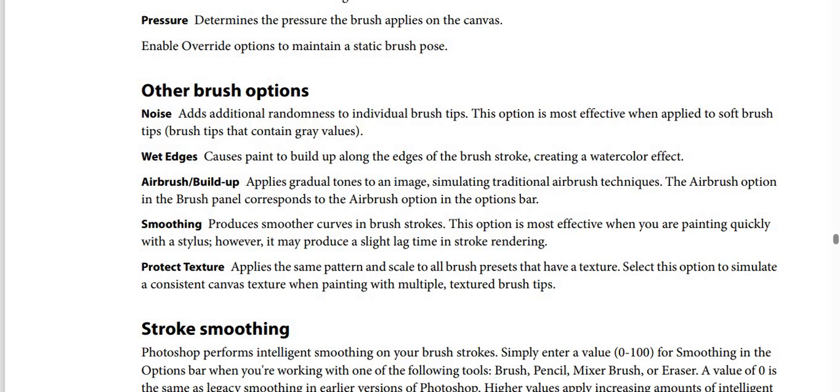And what about wet edges? Wet edges is meaning that causes paint to build up along the edges of the brush stroke and creating a watercolor effect. And what about airbrush and build up? Airbrush and build up is meaning applies gradual tones to an image and simulating traditional airbrush techniques. And the airbrush option in the brush panel corresponds to the airbrush option in the option bar, by the way. And what about smoothing? Smoothing is meaning produces smoother curves in brush strokes. This option, by the way, is most effective when you are painting quickly with a stylus.